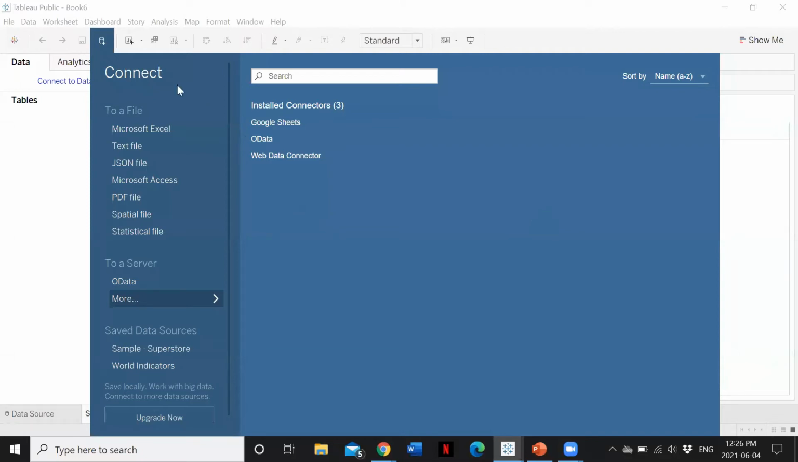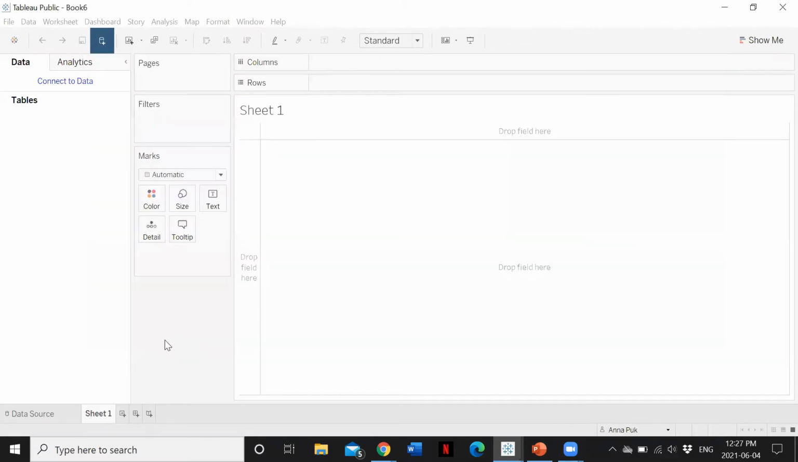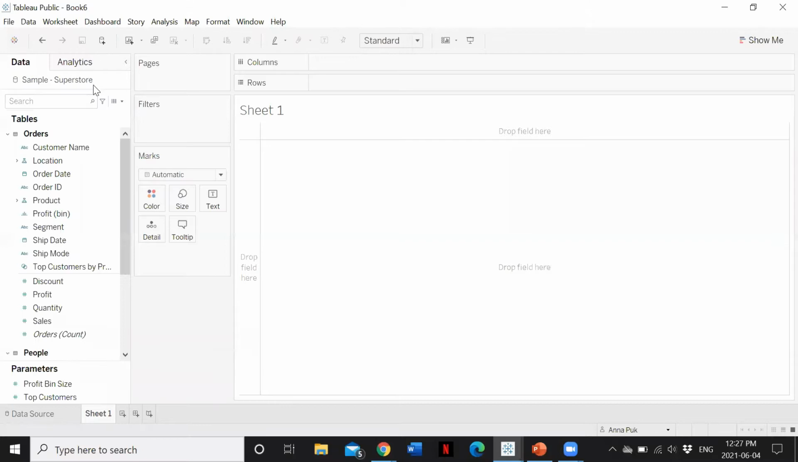Like I mentioned before, Tableau Public is able to connect to a wide host of data sources. For instance, you have Microsoft Excel, text files, JSON files, PDF files. You can also connect to servers. With Tableau Public, you also have some data sources that are saved, and you can use some sample data sources, for instance, a sample superstore data. So that's what we'll be using today, and that's just what I'm going to click on.